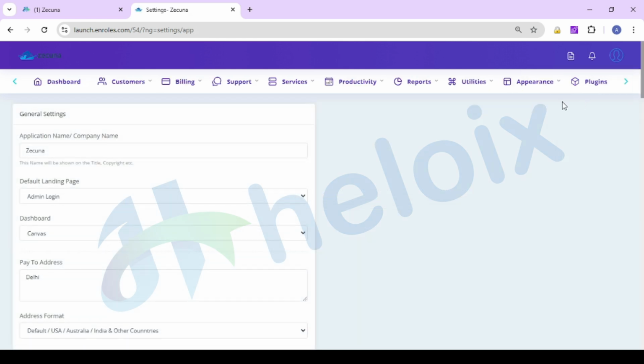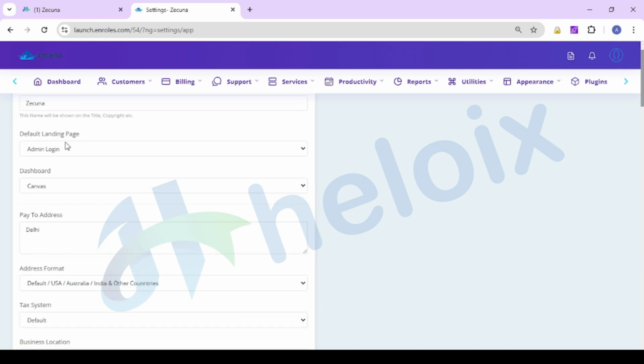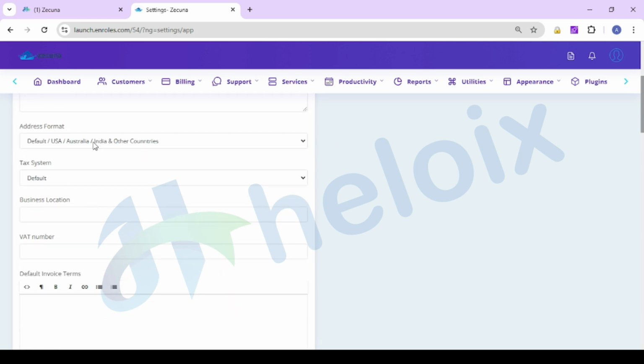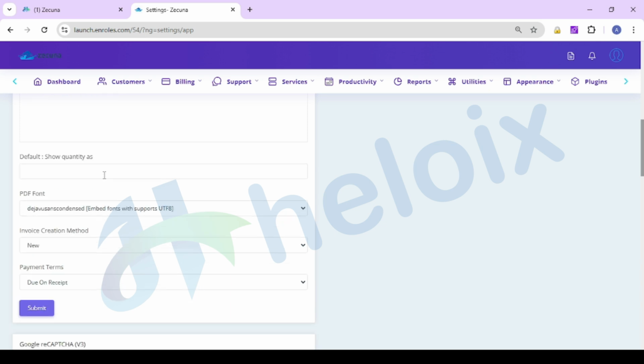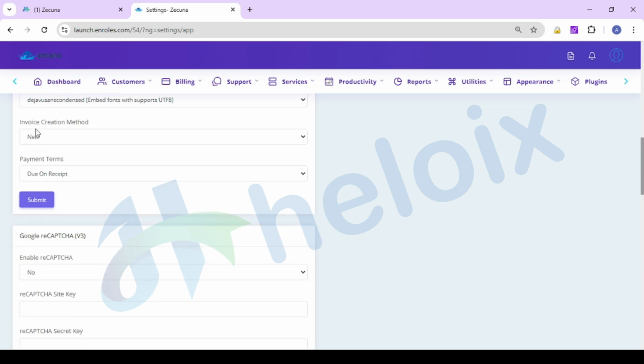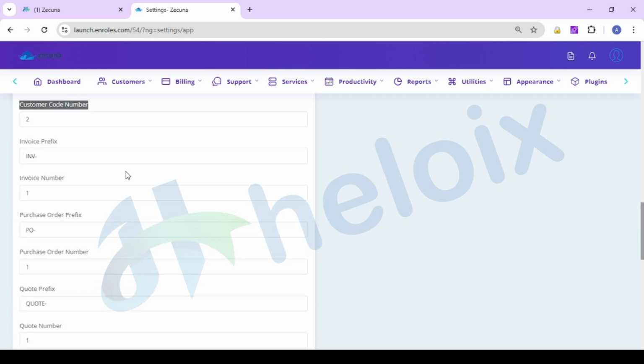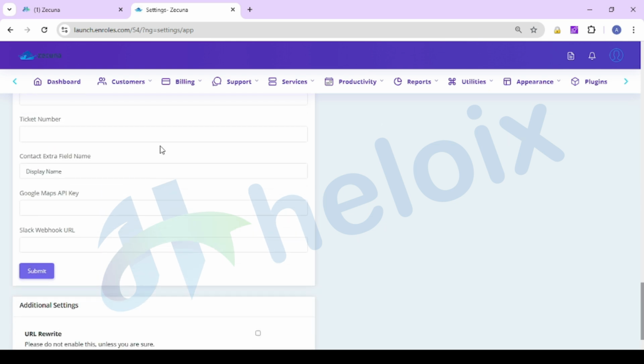In general settings, you can make multiple things, like the landing page. You can enable or disable it. In a landing page, you can add client login or like this. After that, you can manage the dashboard, pay-to address format, tax type, VAT, PDF font, invoice creation method, payment terms, Google reCAPTCHA, and other settings like customer code number and so on. These things you can update.